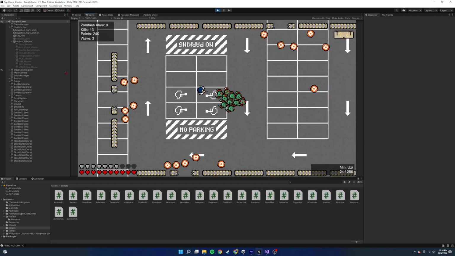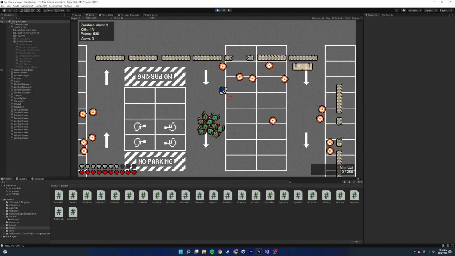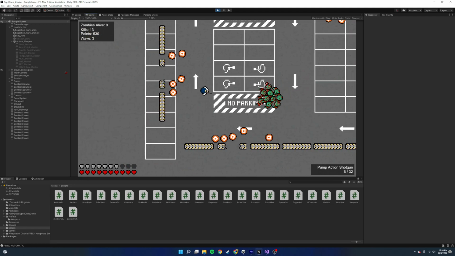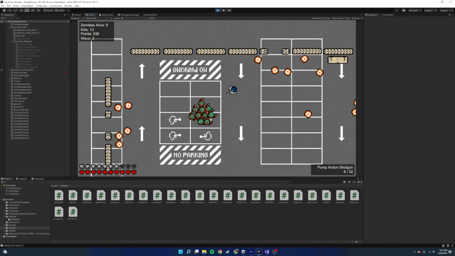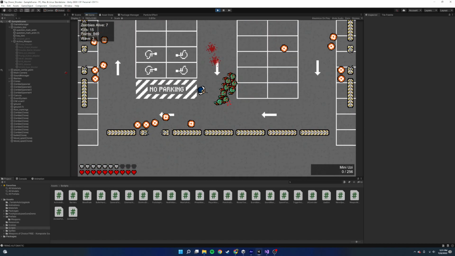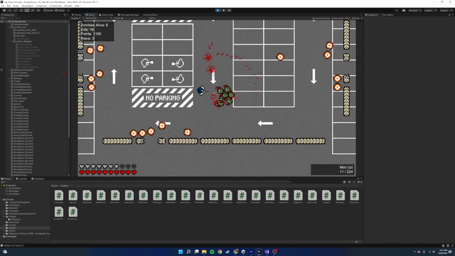So if I decide I want to add a new weapon, I will just make a new game object and then put the master weapon script on it and then fill in the values, which I can demonstrate in just a second. I'll give a little demonstration in the code in just a second. Let me just click on these.